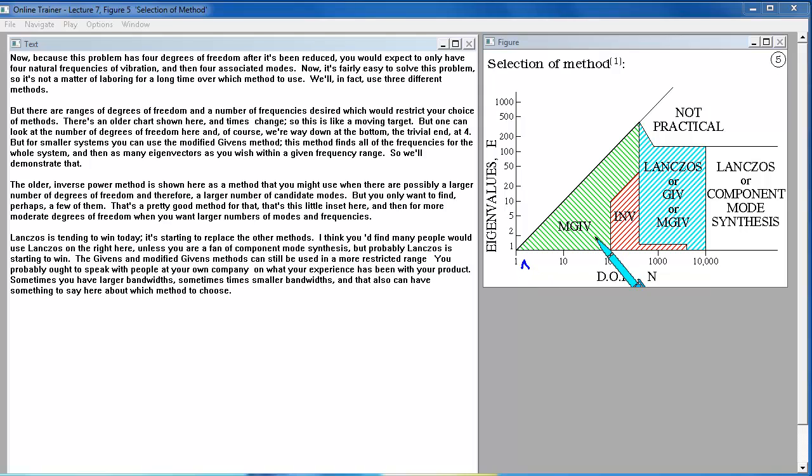But for smaller systems, you can use the modified Givens method. This method finds all of the frequencies for the whole system, and then as many eigenvectors as you wish within a given frequency range. So we'll demonstrate that. The older inverse power method is shown here as a method that you might use when there are possibly a larger number of degrees of freedom and therefore a larger number of candidate modes, but you only want to find perhaps a few of them. That's a pretty good method for that. That's this little inset here.